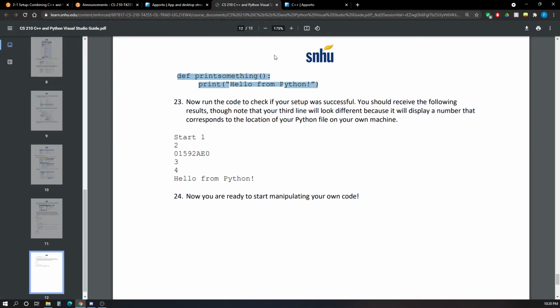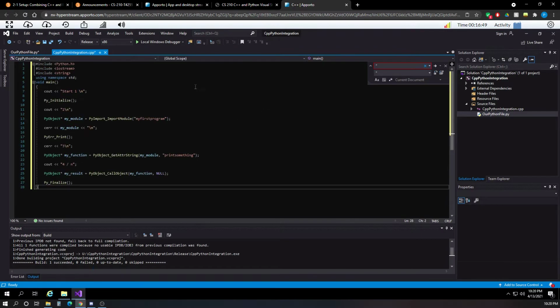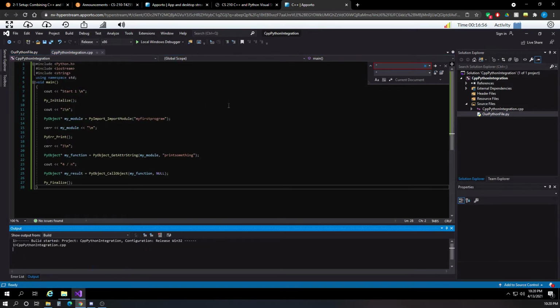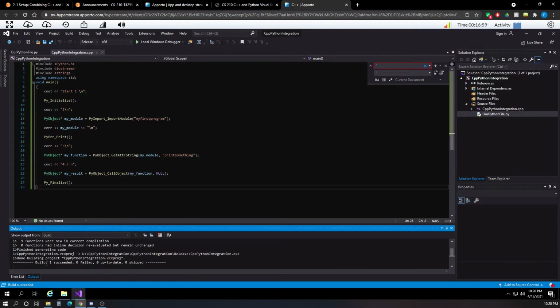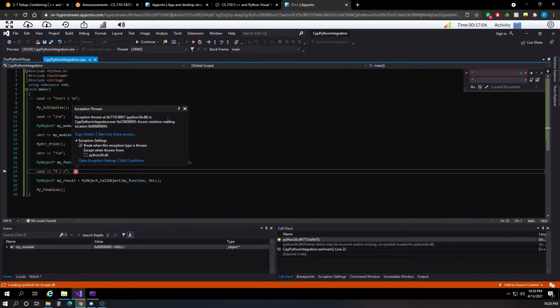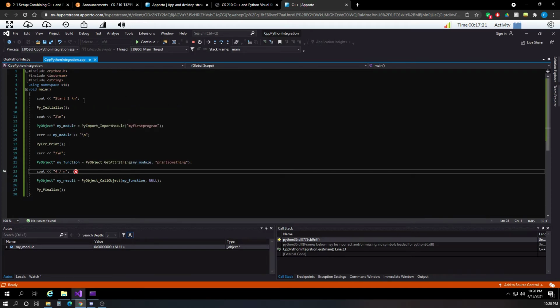Now I'll run the code and see if it was successful. Go back here, we'll save all of our files. Come up here to build solution. So the build succeeded. We're in release mode. We hit the local Windows debugger. The console comes up, or the command line, the terminal, whatever, and then it closes and you have some error that doesn't make any sense. This is where I got stuck for a long time.